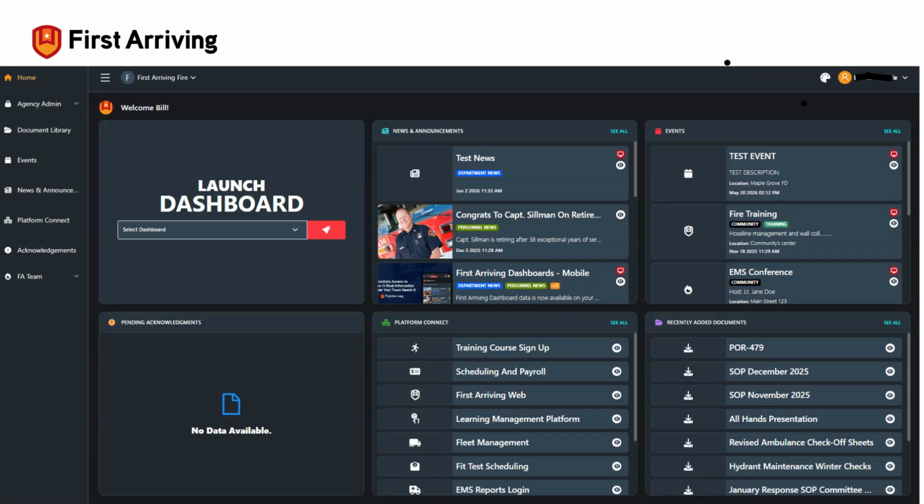Now, once you're logged in, it's important to understand that you are an agency admin, and your experience as a user and an admin are nested together in the platform. The user account view is the same content that is fed to your members. So everybody sees that same content on the account user side.